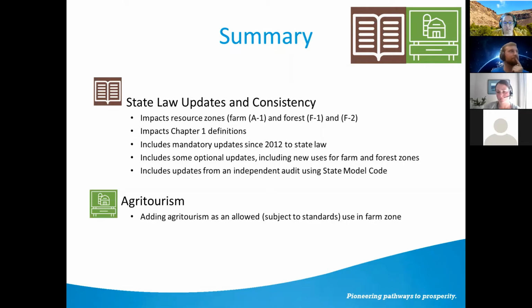And we're looking to add that in as a subject to standards use in the farm zone. But we've recently heard, I think not unsurprisingly, a lot of concern about wildfire issues. And so we're really looking to see if we could add some additional provisions, and we love public feedback on that.